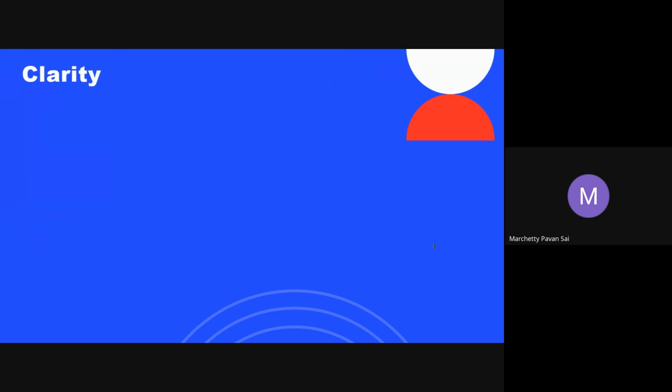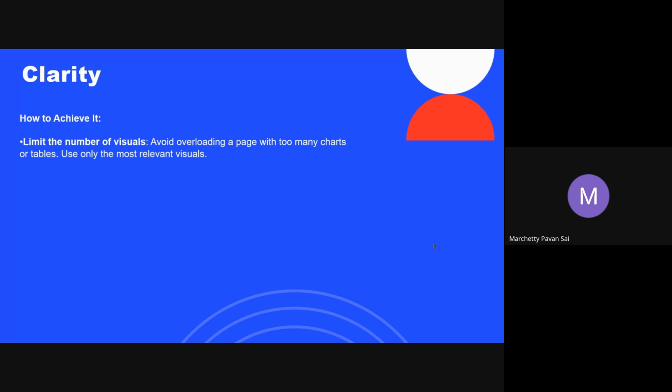Okay, first of all, let us discuss clarity, and how to achieve it. You need not make multiple visuals in one report. Few people make lengthy reports where they clutter all the visuals on one page. The user might not be able to understand all the visuals on one page, and it will be very chaotic.